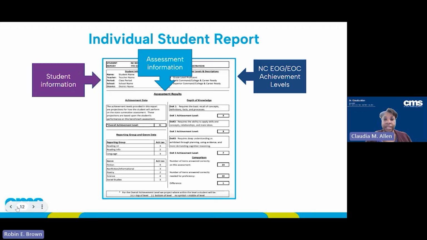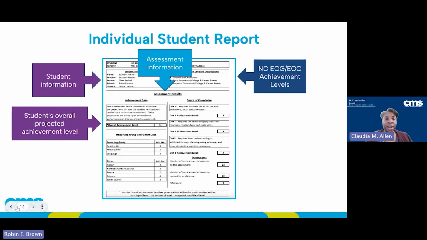Now, the bottom half of this, two-thirds of this report, features assessment information. On the left-hand side, you see achievement data. What we want to pull your eyes into is where it says overall and achievement level projection.